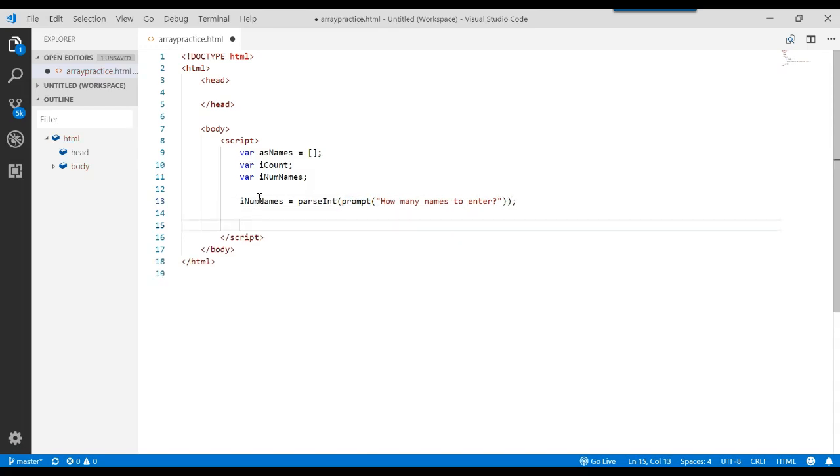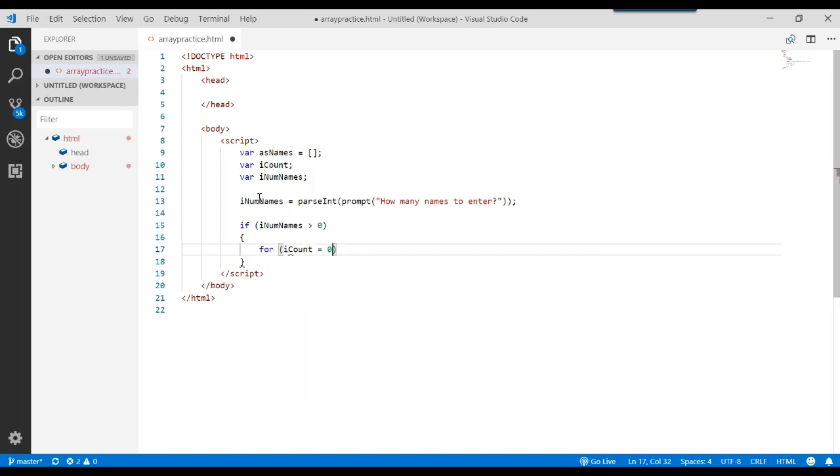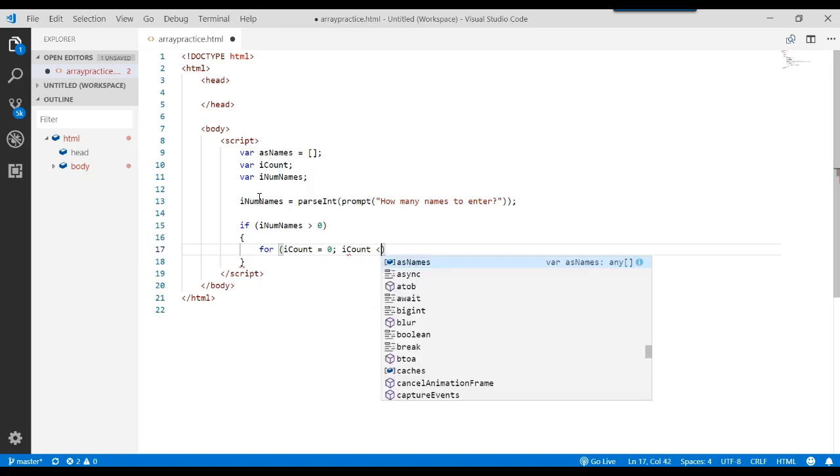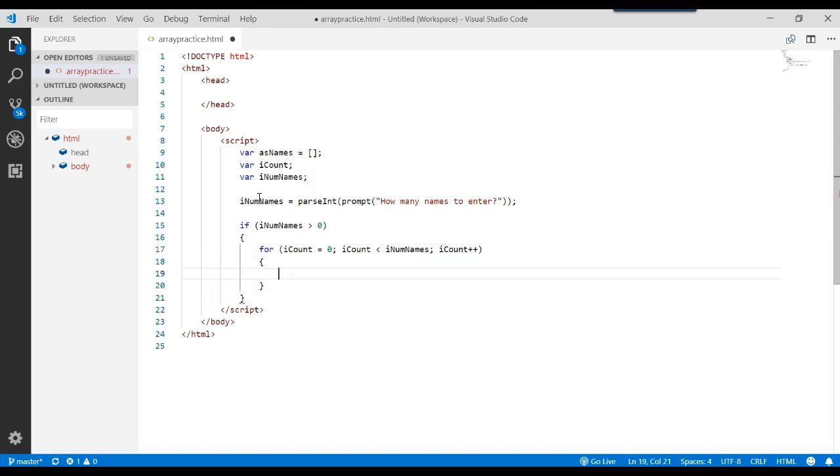And then let's say if iNumNames is greater than 0, meaning they typed in a value, we want to actually enter some names. Let's go ahead and do that. Now this is just an error checker. Didn't have to do that, but I like to be a little more efficient. So let's do a for loop, and we'll set our variable iCount equal to 0. We'll start at 0. And then we'll say as long as iCount is less than the number of names they said they want to enter, we'll do the loop. And then we'll go ahead and increment iCount afterwards.